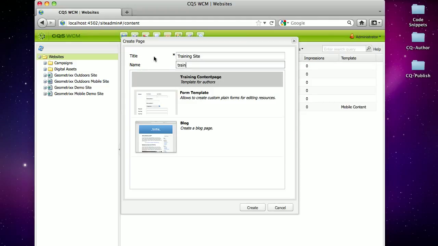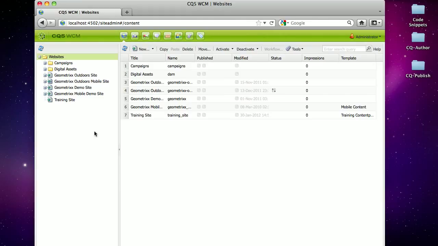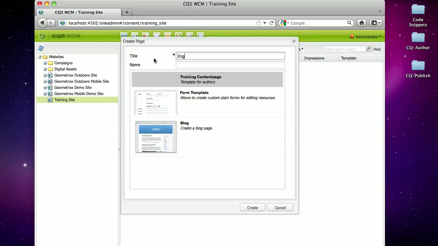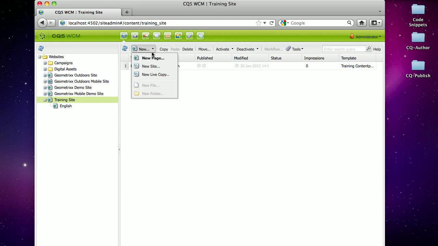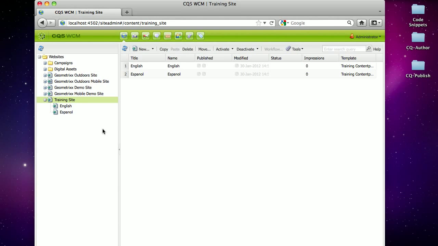Just give it a name, and again, no spaces in this name, and call it training site or whatever you like. So here I've said training_site, and let's use our training content page template. Here I'm going to click create, and that builds my training site. Then underneath the training site, I'm going to build out another page, and let's call it English. Call this name English, use the same old template that we've been using, and then also build out another page called Espanol, our training content page there.